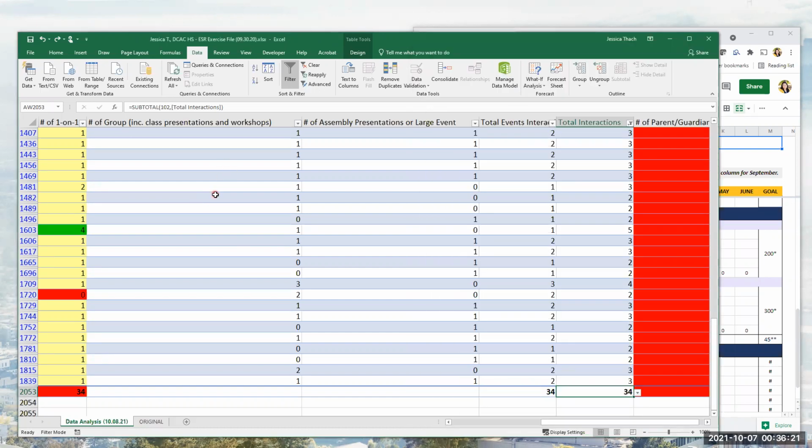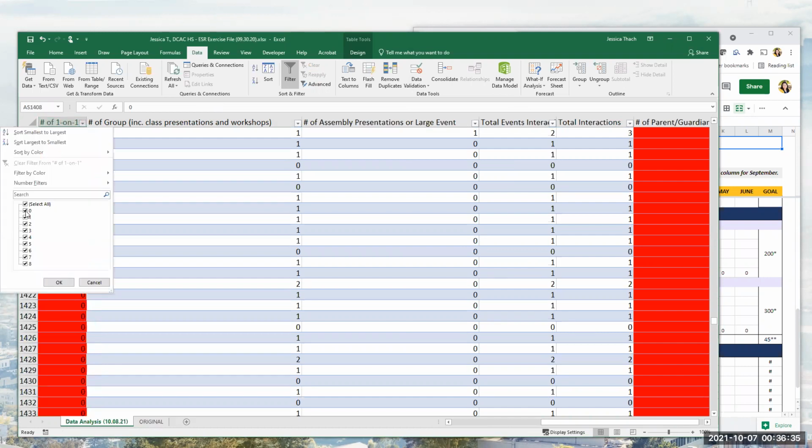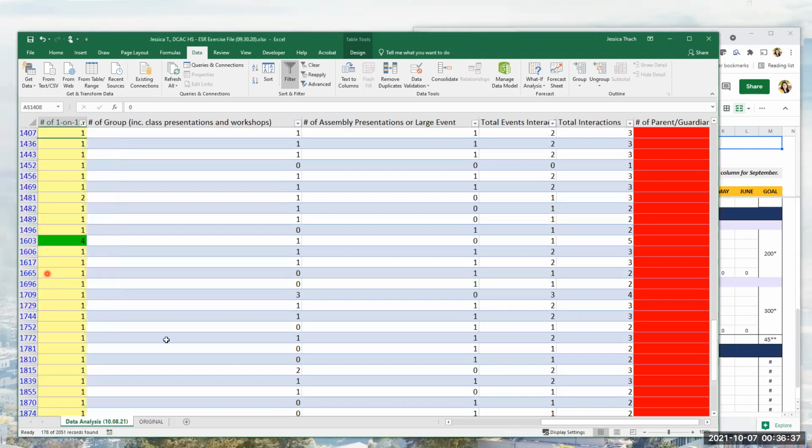So here's the extended student report, and what I'm going to do first is clear out all of the filters that we enabled on here. I'm going to go to the number of one-on-one column, and click the drop down menu. I'm going to deselect 0 and then click OK.